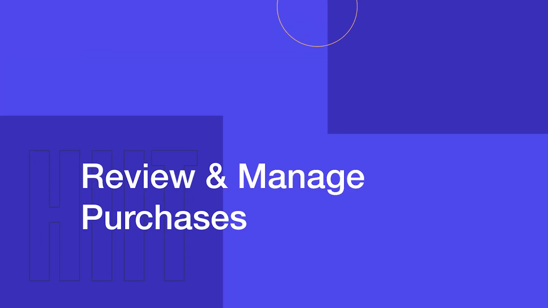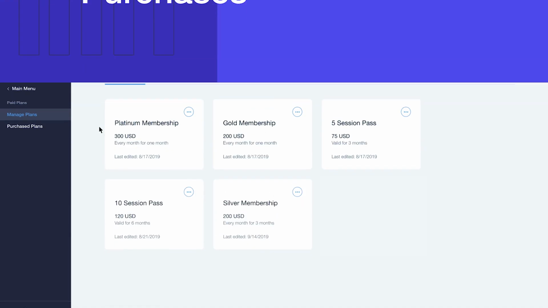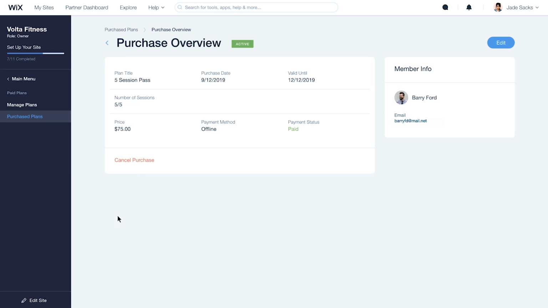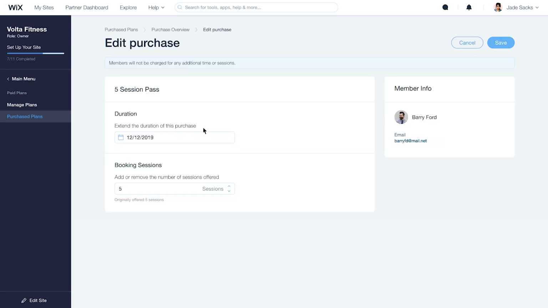Next, review and manage your purchased plans. From Paid Plans, click Purchased Plans. You'll see all your purchased plans and their status. Click on any plan to get more details and manually update info like sessions left or the membership expiration date.